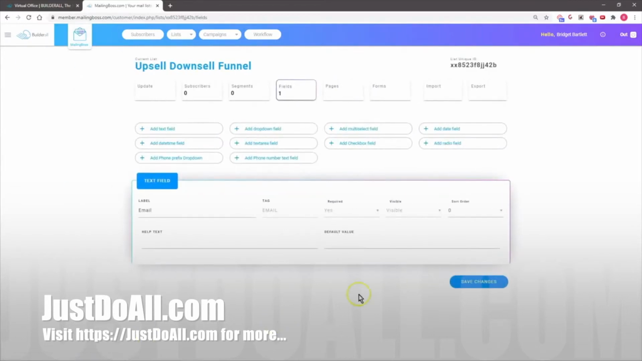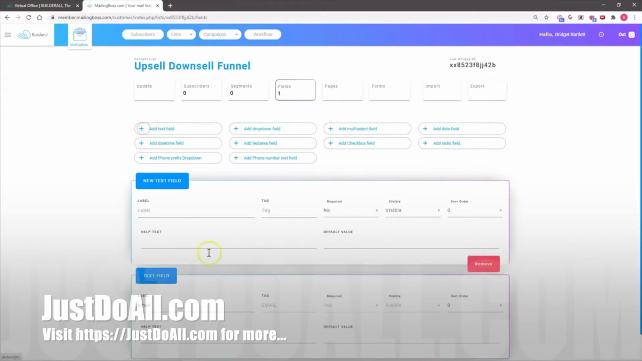And here you can select the fields that you want in your email marketing form. So we need to have a name because right now the default is simply the email. So we want to add the name, so we can do that here by clicking Add Text Field. And let's go ahead and just keep it first name. And then we will change the tag to fname. Fname in capital letters is the tag for first name.